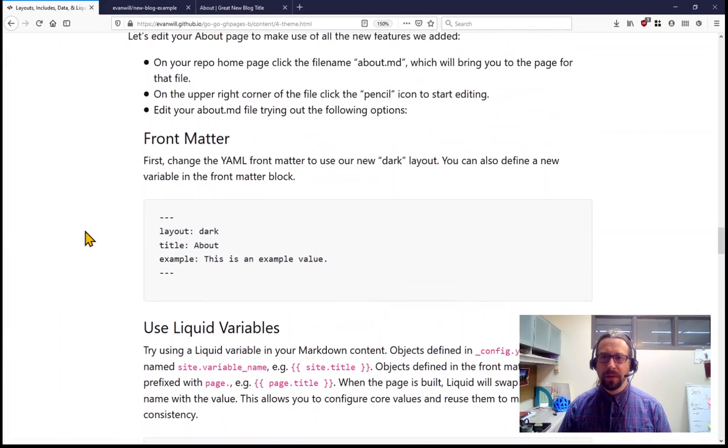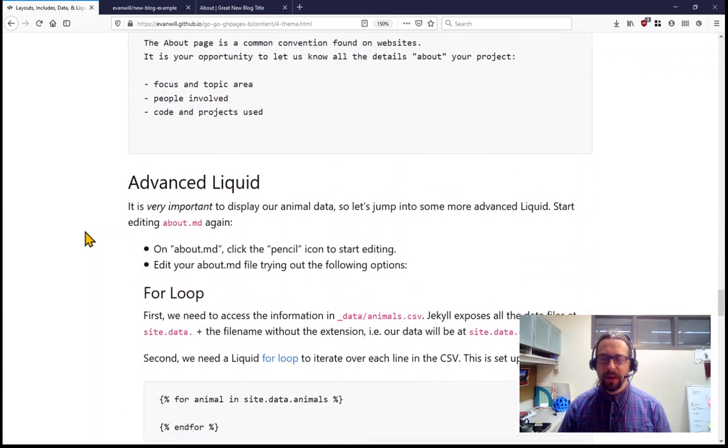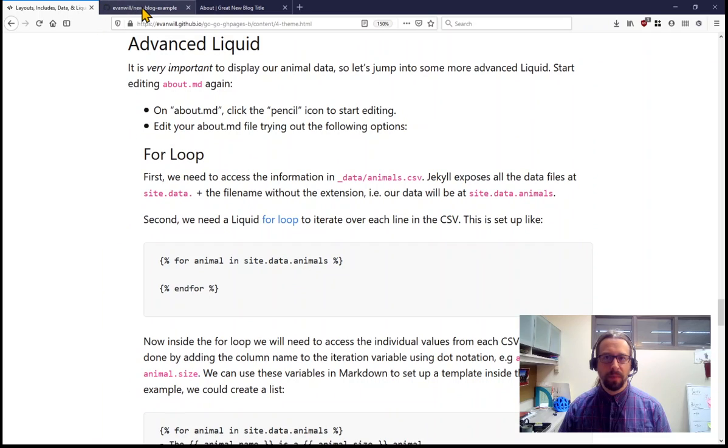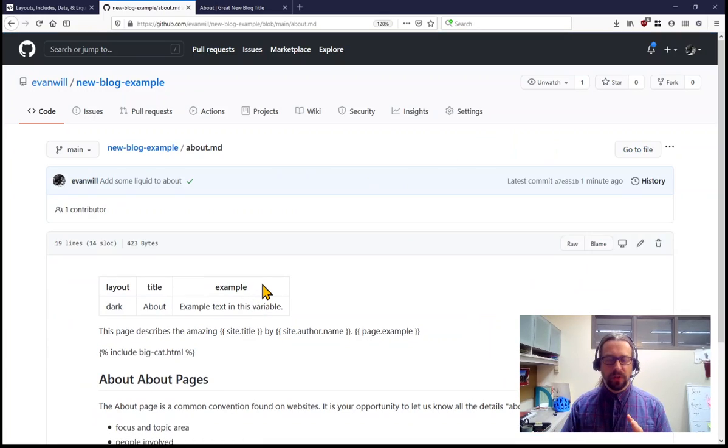So we still haven't used our data. So let's go ahead and do one more thing using that underscore data folder. This is going to be the most complicated bit of Liquid that we're doing, and it's going to be introducing iteration over the data that we have in the underscore data folder.